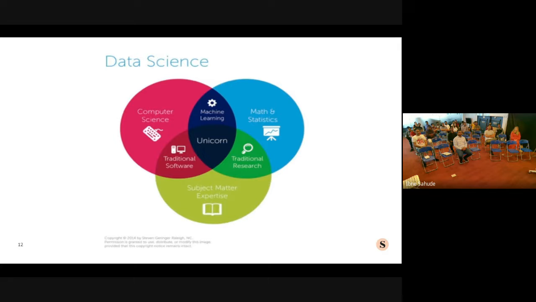So yeah, this is a Venn diagram that reflects the unicorn in the center, which has all those things, skills like machine learning, maths and statistics, traditional research, subject matter expertise, traditional software, and computer science. So there's a whole lot of things for data scientists to learn. And if every person comes next, you have to get all these things together.